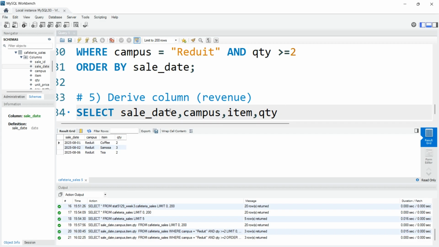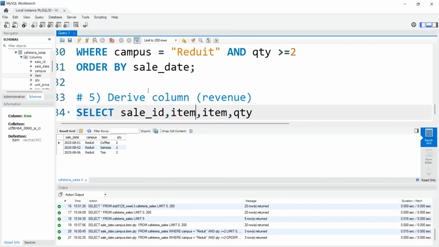I want sales date. Maybe what I will do is change the order. Let me remove the campus. I want sales ID. Let me change a little bit here. I want the sales ID, I want the item, as you are seeing, and I want the quantity. The sales ID, the item, the quantity. And I also want the unit price, as you are seeing here.